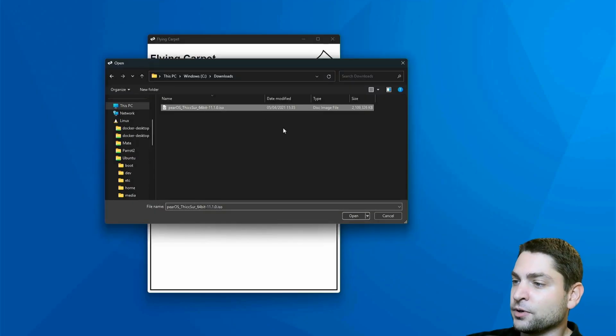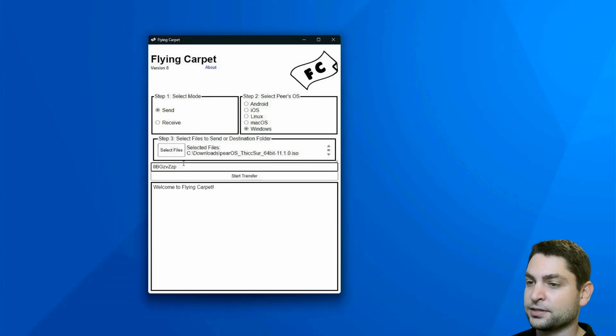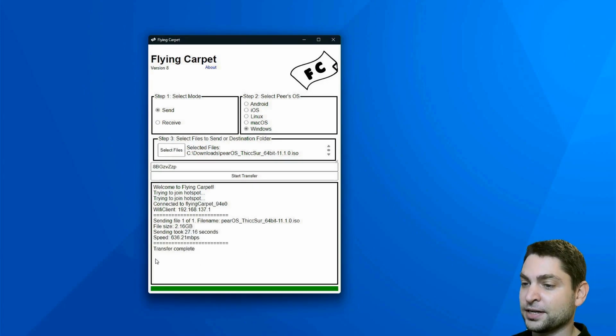So let's select this one, open. Now we need to enter the password from the receiving machine, which is still waiting for connection. So let's do it. That's it. And start transfer. Now it's sending the file. Down here you can see the progress bar. Perfect. Transfer completed. Now again, I will switch PCs.